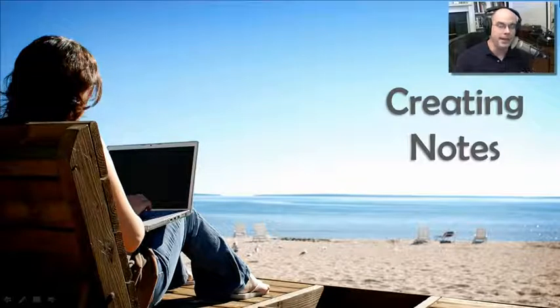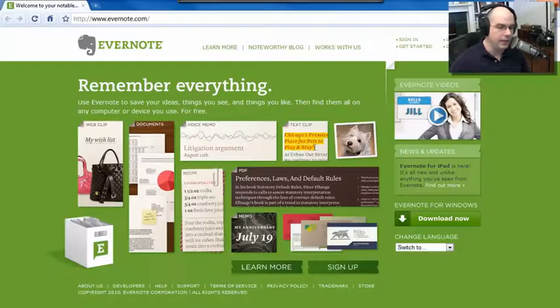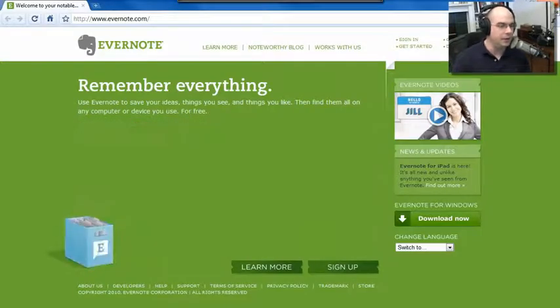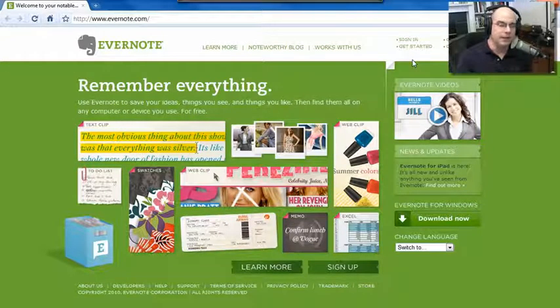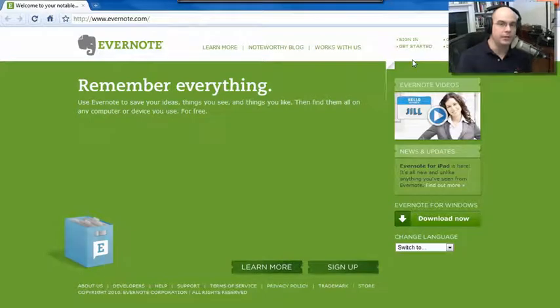In Evernote, you can create notes in a lot of different ways. Let's start at the very beginning. Let's say that you've already gone to the Evernote website. Let's look at that really quick. Here is the Evernote website. You can go to the Evernote website and get started. You can create a login and get a username and password so that you can log into the Evernote website.